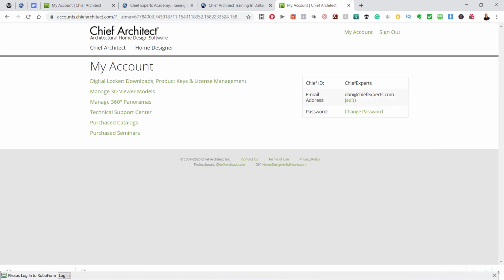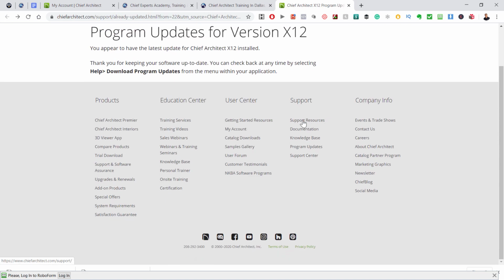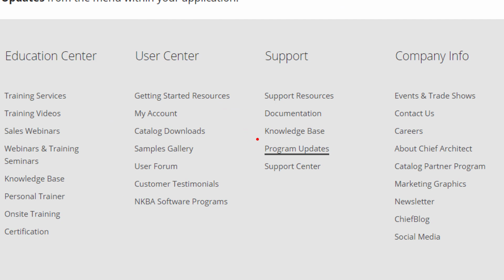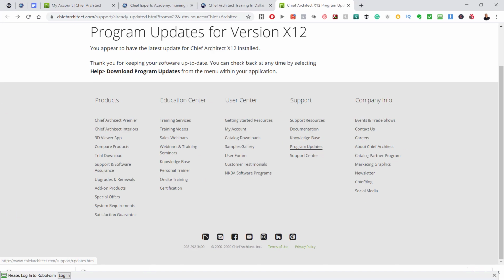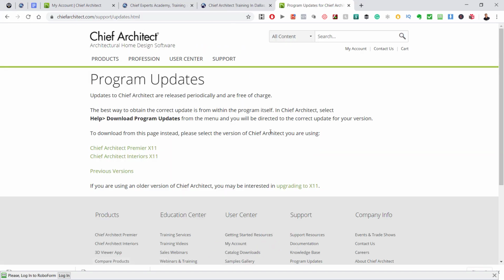What you want to be aware of at the Chief Architect website is when you go back to their homepage, look at the bottom menu down here, and they'll have a support area, and you want to go to Program Updates. That's another way to get any of the versions they've ever produced. You'll see they have X11 listed here now. When Chief X12 goes out of beta, this will say X12 right here.